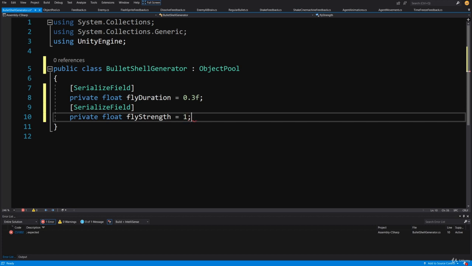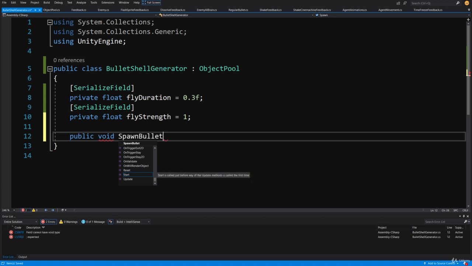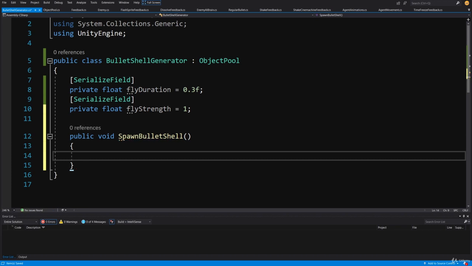Okay, let's set it to be 1 for now. Now to spawn our bullets, we are going to use our Unity events. Since we have our onShoot event, we will be able to call a method then. So let's create public void SpawnBulletShell. And we want to get var shell equals SpawnObject from our object pool class.